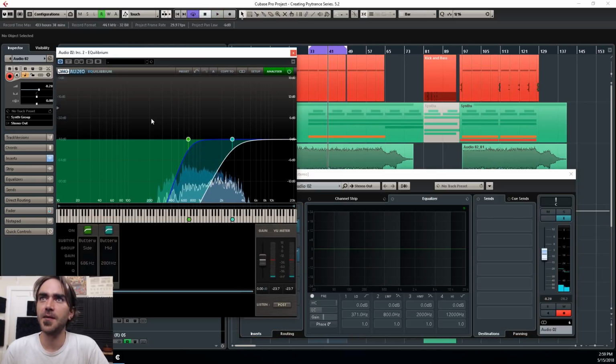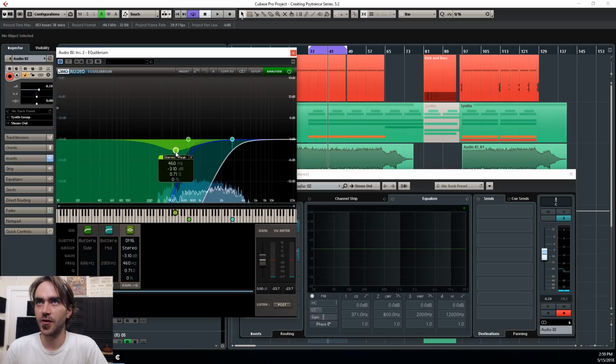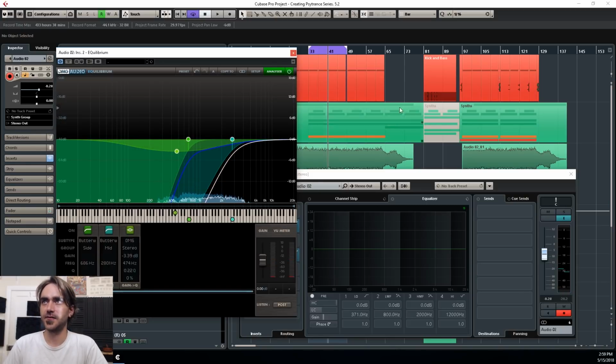I think there's still a bit much mid-range coming through, so I'll just do an overall cut like this of both stereo channels.